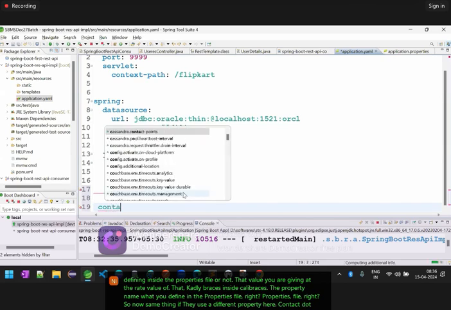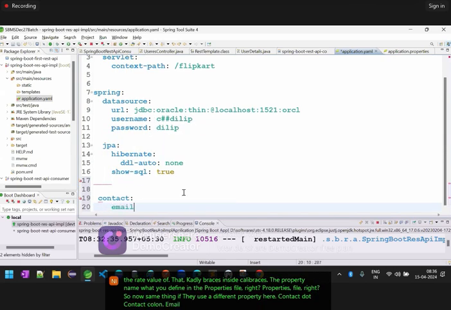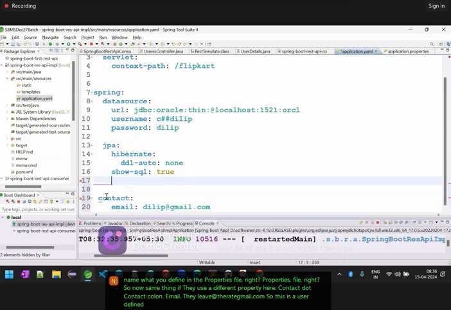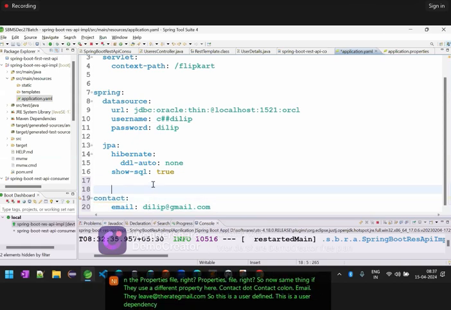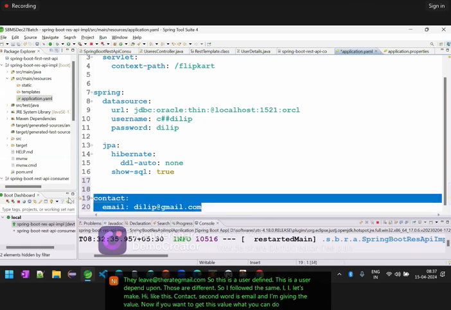So now the same thing, if I write a user defined property here, contact colon email colon dilip@gmail.com. So is this user defined or predefined? User defined. So I followed the same hierarchy or not? Let's make the hierarchy like this. Contact, second word is email, and I'm giving the value. Now, if you want to get this value, what can you do?